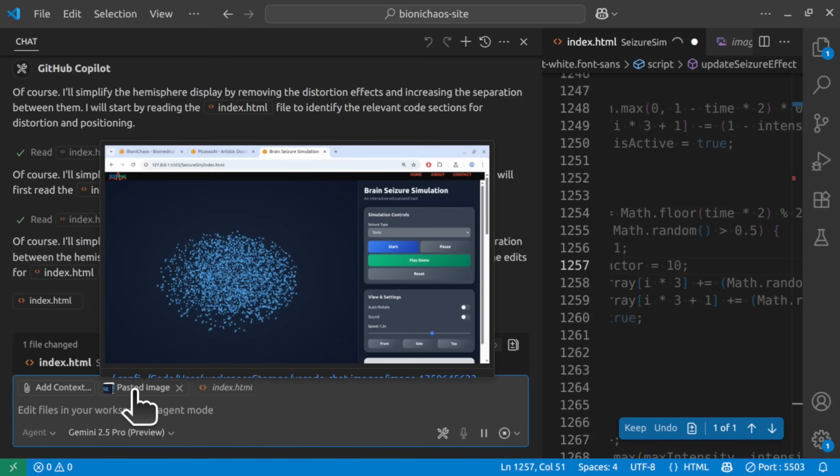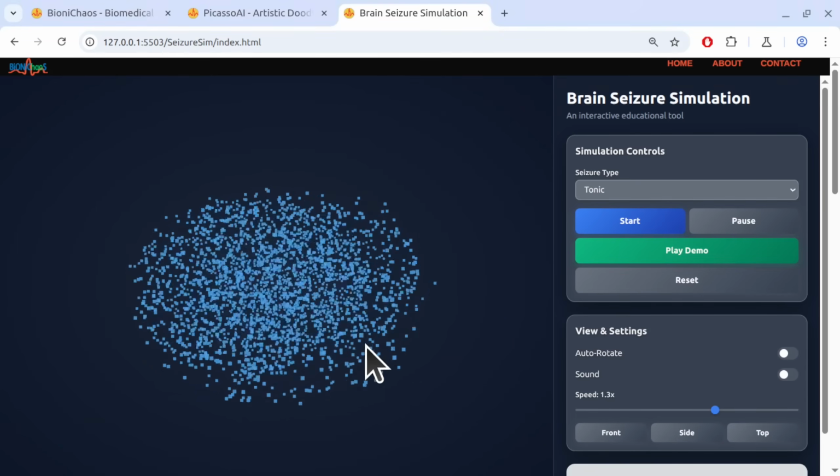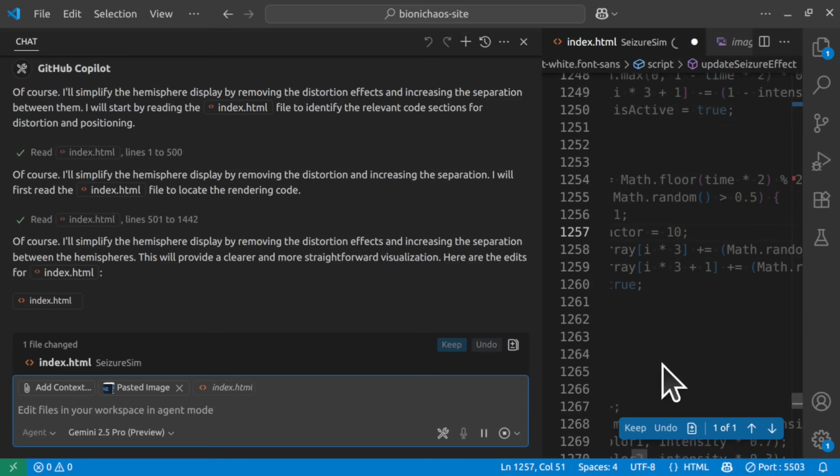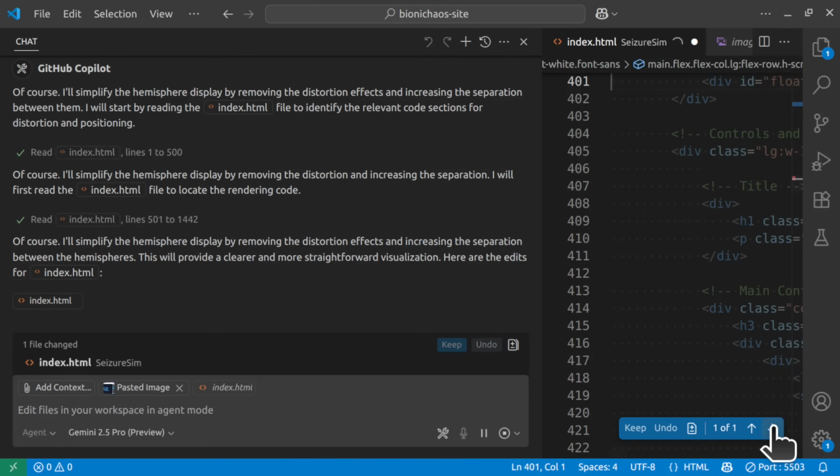Yes, I can see the front panel of the brain seizure simulation. It looks like it has essential controls like start, pause, play patterns, and reset, which are standard for simulations. It also has settings for seizure type and topic, which provide flexibility. The View and Settings section with speed and sound controls is useful for customization. Overall, it looks like a well-organized interface for controlling and monitoring the simulation.